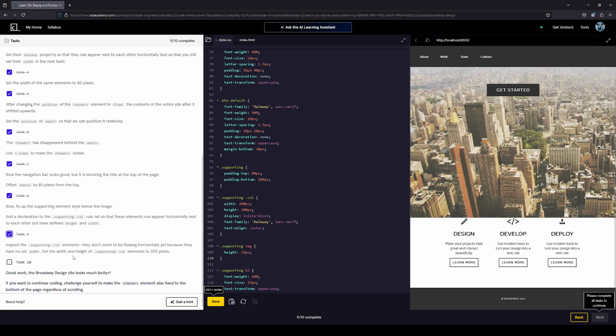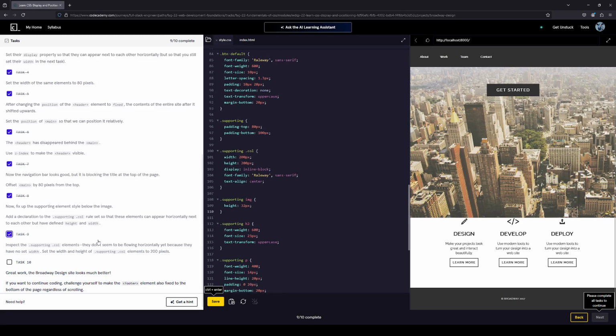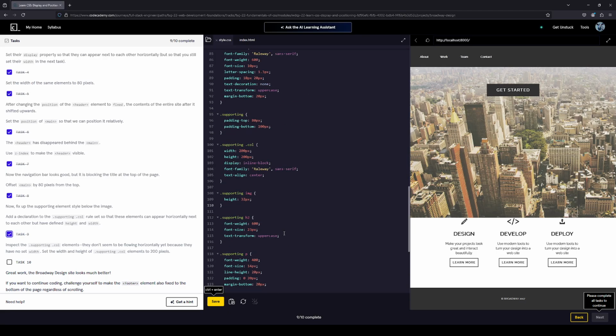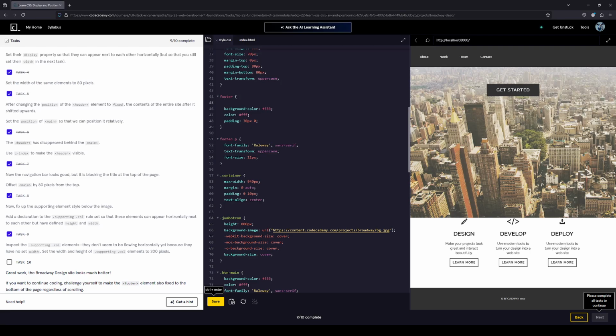And then, great work. The Broadway task site looks so much better. If you want to continue coding, challenge yourself to make the footer element also fixed to the bottom of the page, regardless of scrolling. So where's the footer? It's up here, footer, and position fixed.